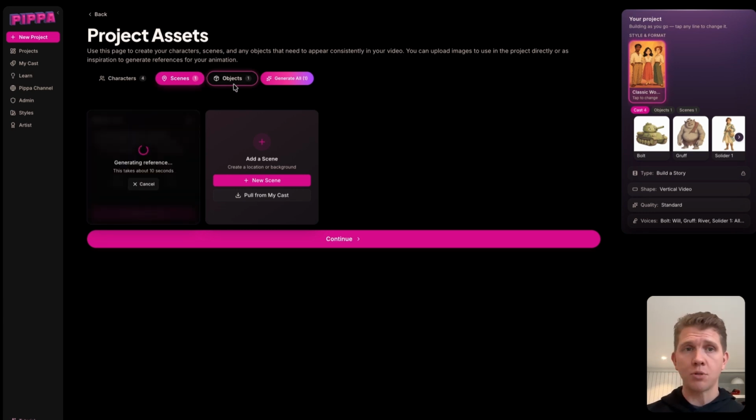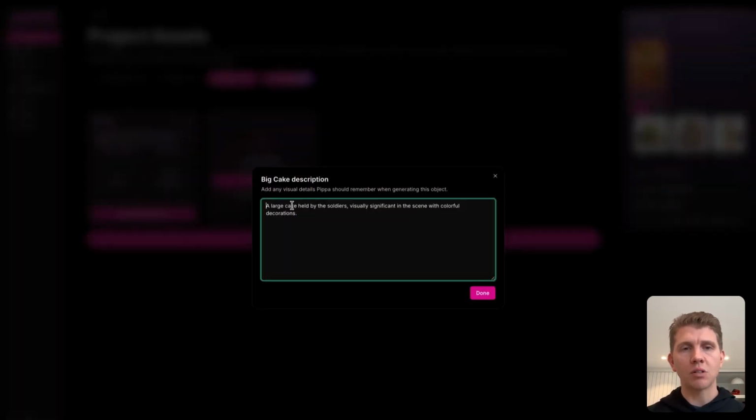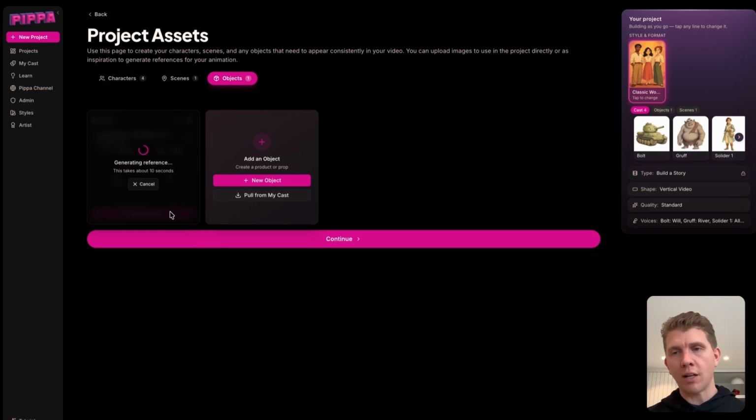It is, of course, optional. And what's the object here? A large cake held by the soldiers. We're going to get rid of this. We're going to say a large yellow and blue multi-layered cake. You can give it any examples you want, and it will generate to your description. You can also upload reference images, and if you upload a reference image, it will actually use that image to make your final character, object, or scene that'll be used in the animation.